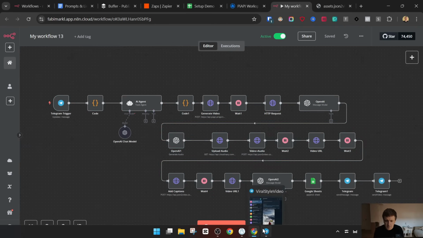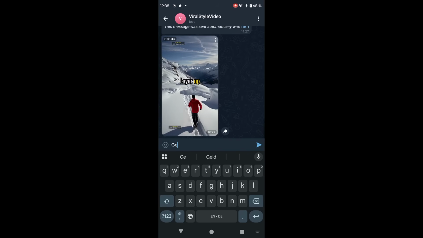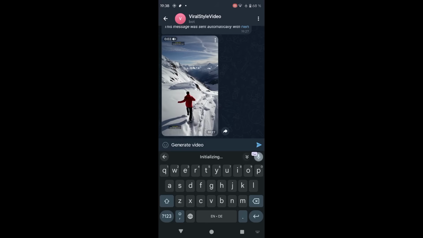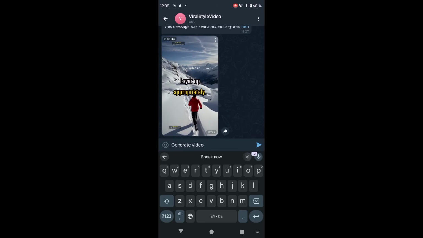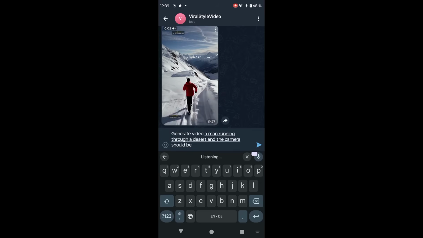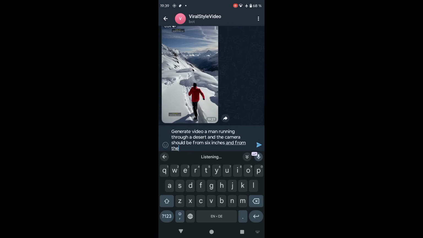So I will open my Telegram account. There I will just start typing in generate video, and then I will need to define, okay, what video do I want? A man running through a desert, and the camera should be from 6 inches and from the front of the man.